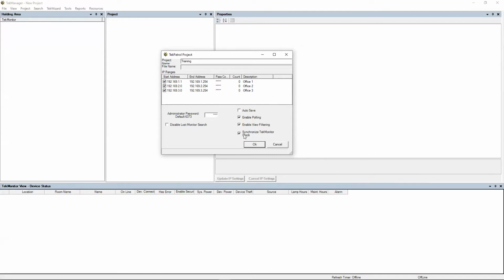And this last option in this area is synchronized TekManager clocks. This option is only available when polling is enabled. And what this does is, when it does the poll, it will also check the time the TekManagers have saved in them. And if they're off by a bit, it will synchronize it to your PC time.